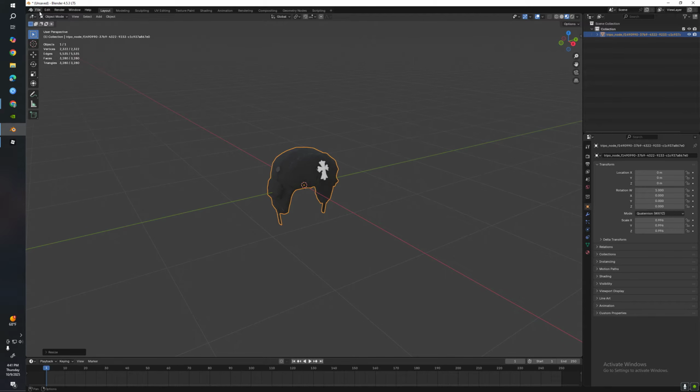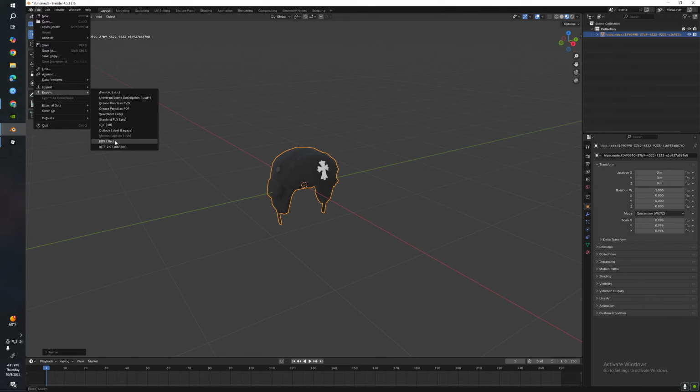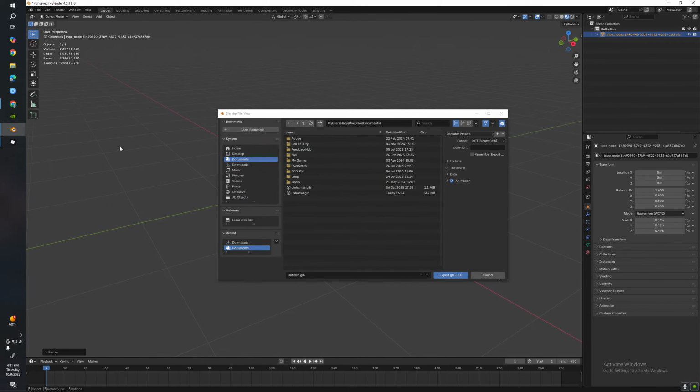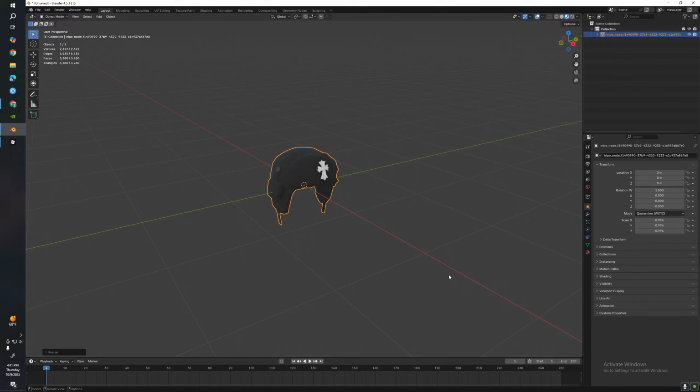But once you have your item, you're going to want to go to File, Export, and you can do it. Roblox accepts FBX files and GLB files. I just like using GLB since it works better for my computer. But you want to name it. I already have Ushanka here, but I'm just going to overwrite it and upload that.